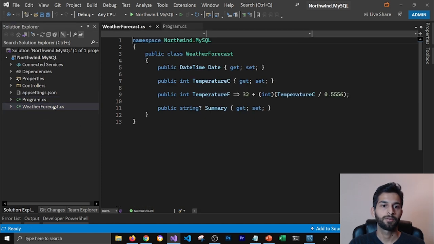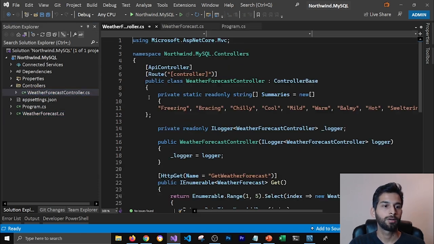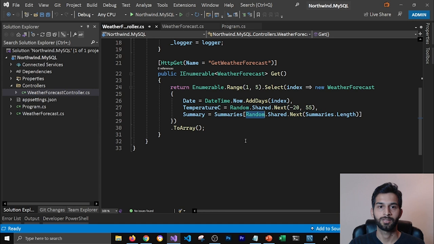We also have weather forecast, which is just a model. It shows date, temperature in Celsius, and summary and temperature in Fahrenheit. And we have a controller which gets the weather forecast for the next 5 days, and it is random. So we are going to use this web API project to return the data in JSON format.